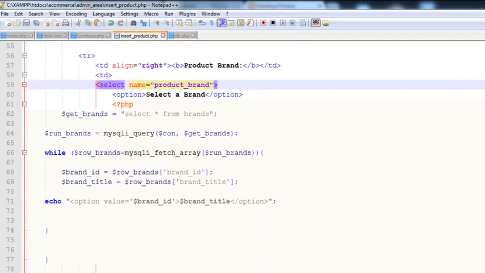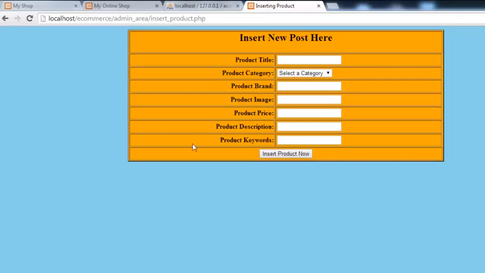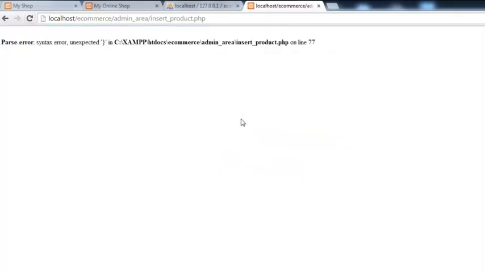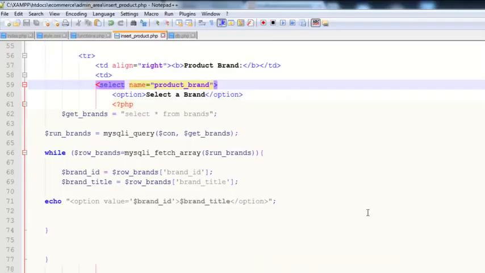So Ctrl+S to save, and now come back and refresh this page. There is an error inside the file, line number 77.